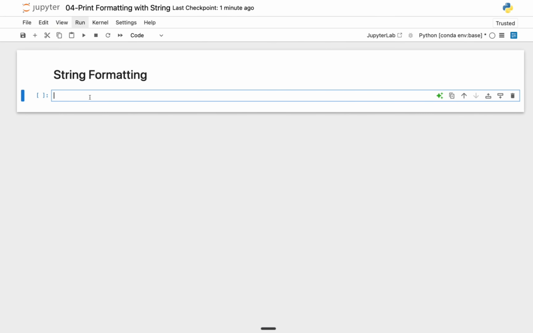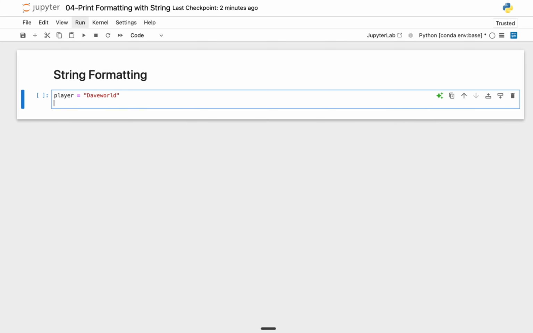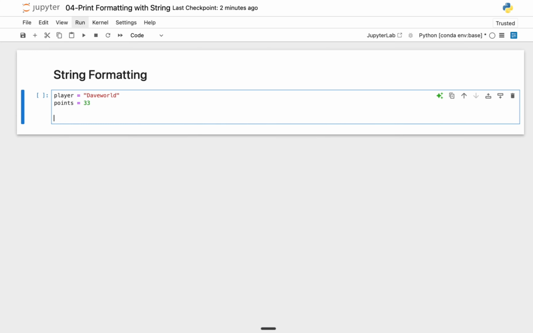All right, guys, so I'm in my notebook now, and as I said earlier, string formatting lets you inject items into a string rather than trying to join them together using commas or string concatenations, right? An example of string concatenation would be, let's say you have a player name, I'll say player equals, obviously, Daveworld, and let's say point equals 33 points, and we want to print out using concatenation right now.